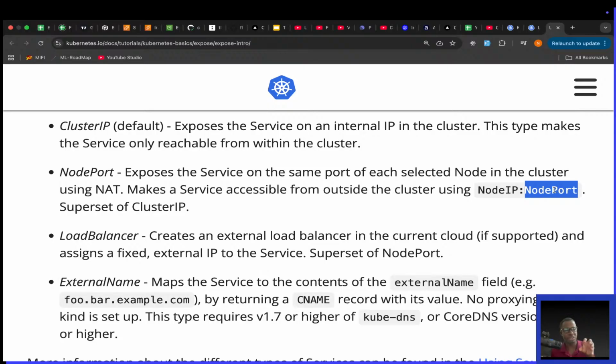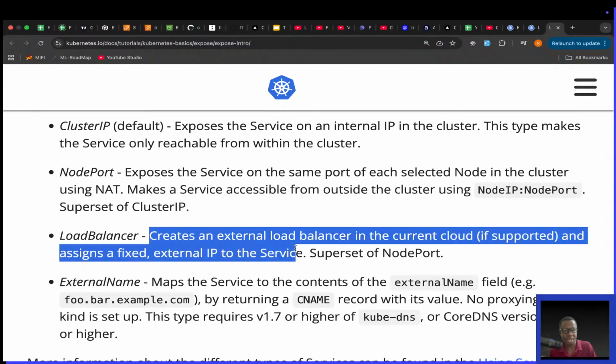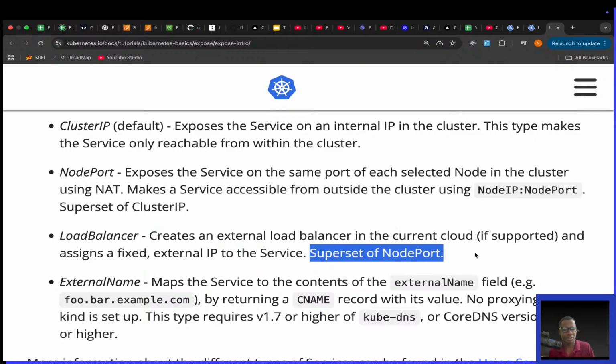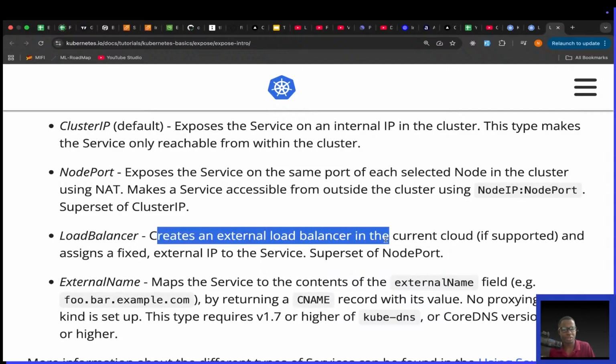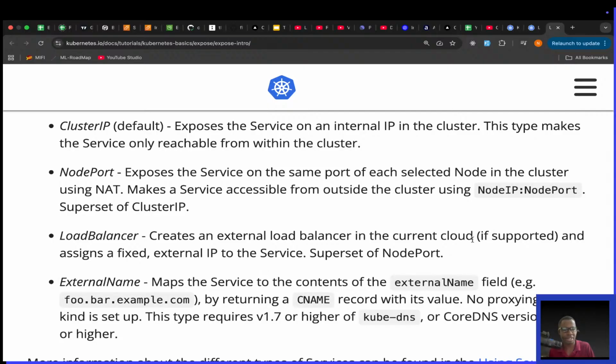And this is what the actual service is. This is how you access it using this syntax. Then LoadBalancer, they're saying, creates an external load balancer in the current cloud if supported, and assigns a fixed external IP to the service, and it's a superset of NodePort. So I think this is trying to say that this only works in a cloud environment, and that is only if the cloud environment supports it.